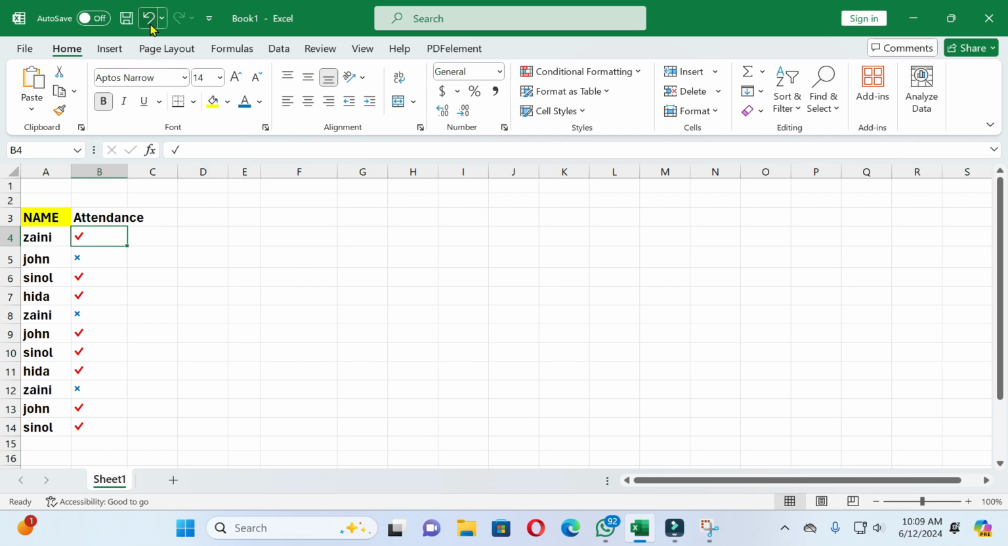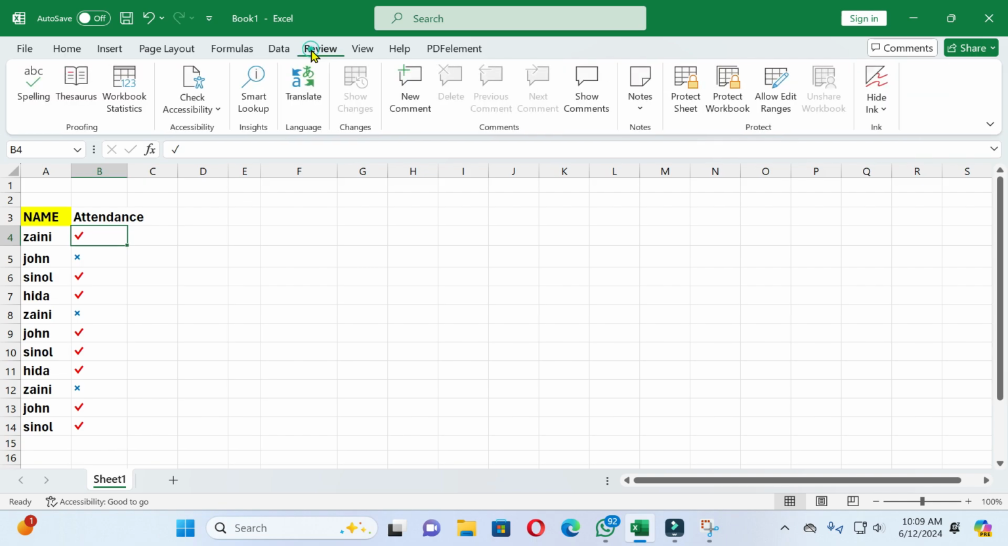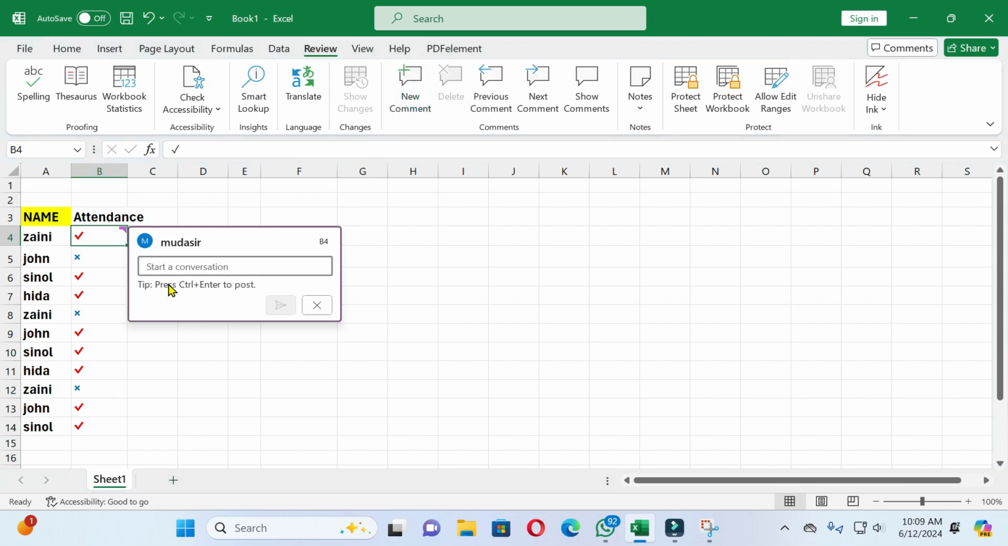So guys, you can also add your comment another way. Here you can see the option of Review. When you click on it, you can also see the option of New Comment. Click on it and here you can add your comment according to the previous method.